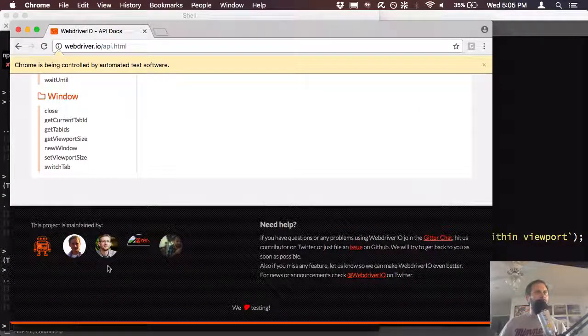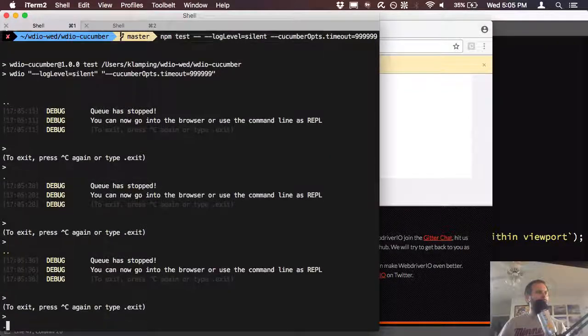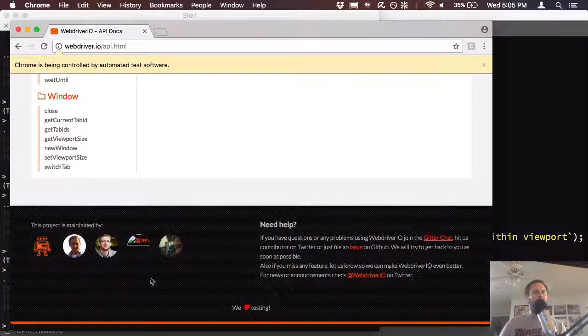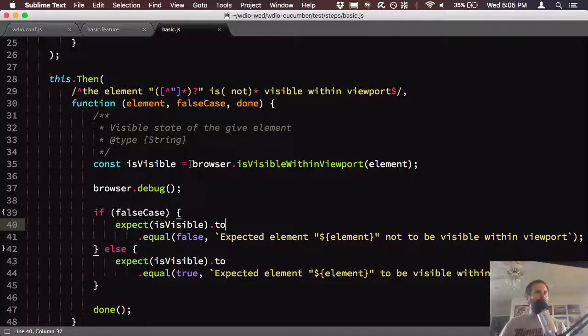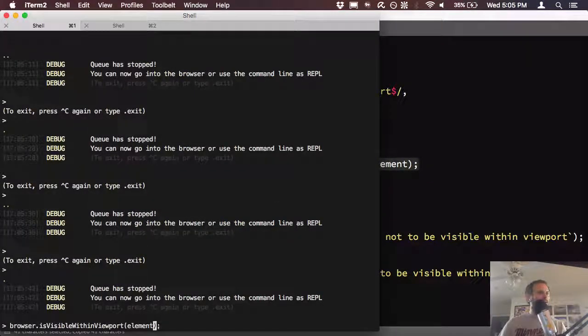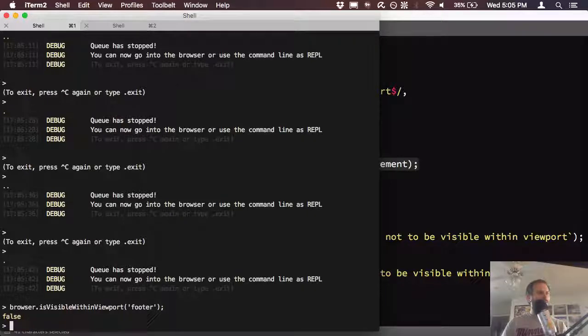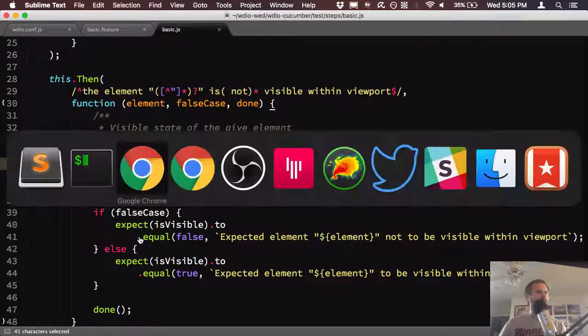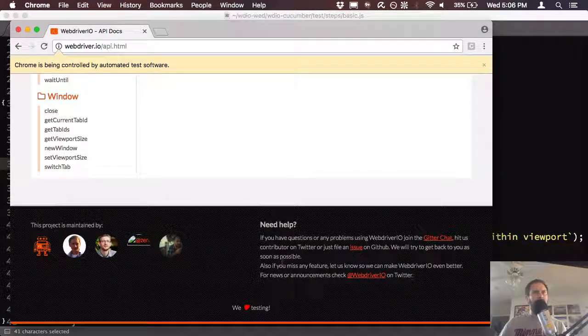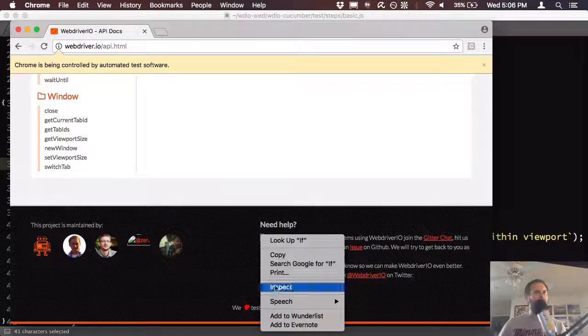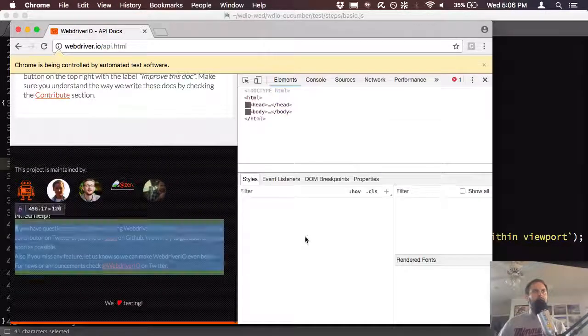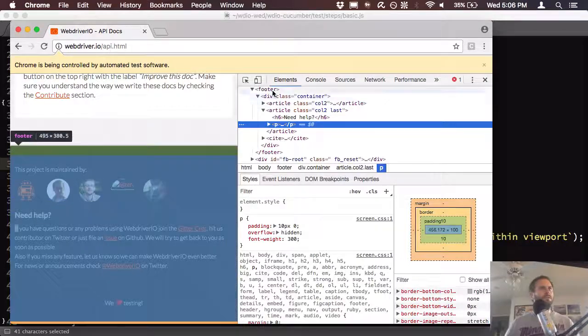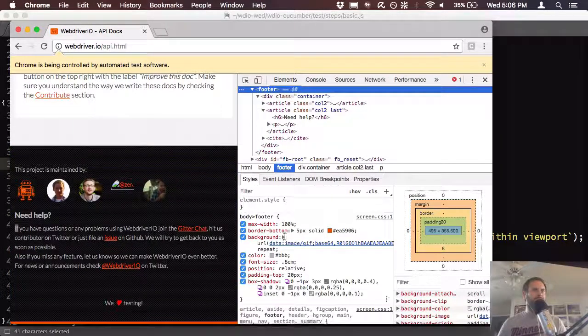Now it's scrolled to the bottom of the page. And then we'll run it one more time. This is probably the last check that it's going to be making. So here, I can run this command. I'll paste that in there, and instead of element, I'm going to do footer, and that's going to return false. So it's checking if the element of footer is within the viewport, which is really strange because you can see right here, it is within the viewport. Because if I come here, that element's there.